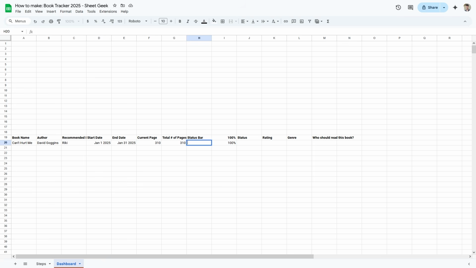So to do the status bar, we can type in sparkline, this, that's our data. And how do we want the progress bar to look like? Well, we want the chart type to be a bar, and we want the max to be 1. And I forgot to put quotes over here. Okay, we want the max to be 1. We want the min to be 0. And we want the color 1 to be green. Close this off. There we have it.